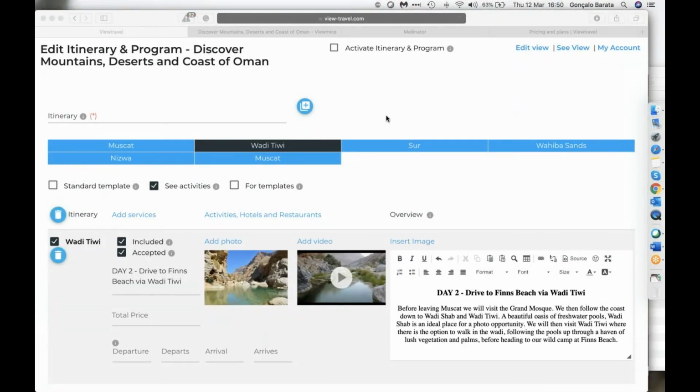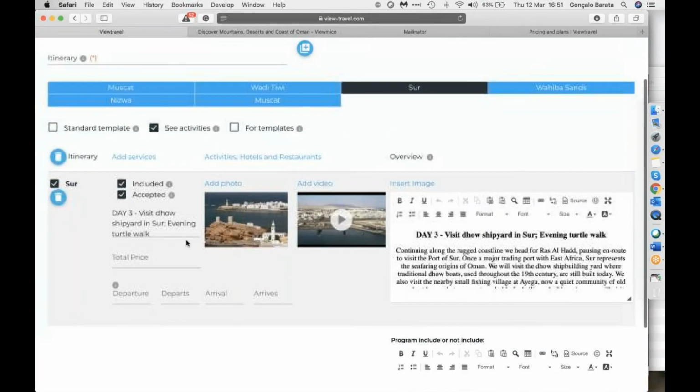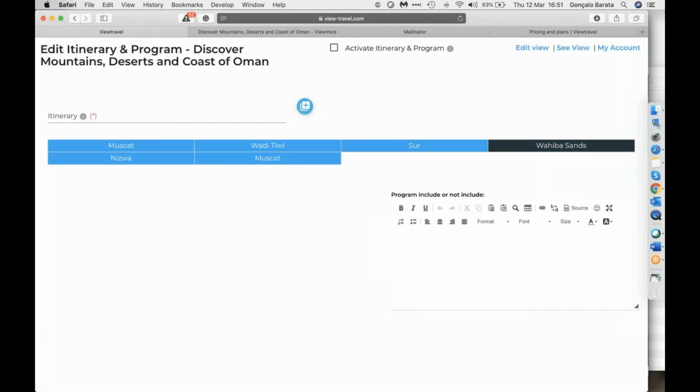Let's keep it this way. Now, here at Sur, what do I have? Day 3. Let's keep it this way, because on the last presentation that I've shown you, it was already there. So he thinks, okay, he's trying to use the same destination information or similar, and he just needs to change some things. So this saves a lot of time.